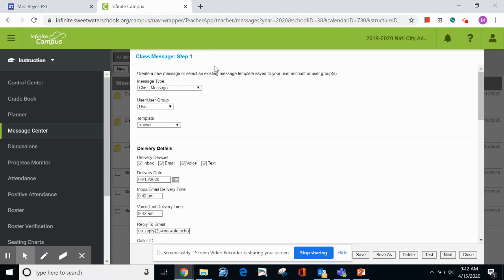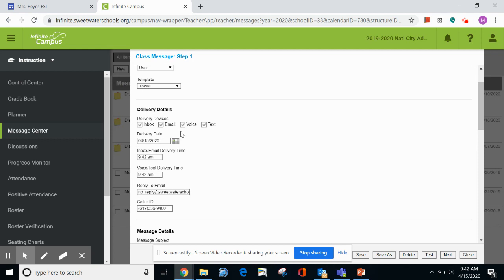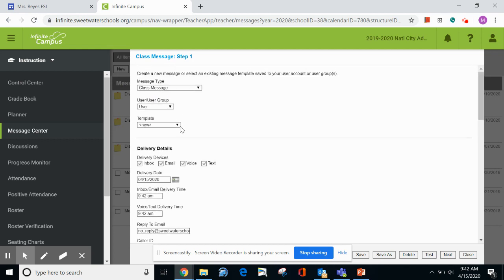And then once my first step, or class message step 1, comes in, there is no need to change any of the first 3 tabs. Message type is class message. User, we leave it as user. And it's a template. For me, it's a new template, so I leave it as new. Here is where, once you save it, you can click on it and find other messages you've done in the past.